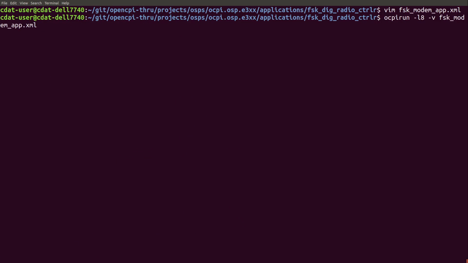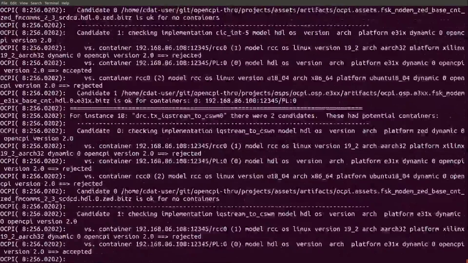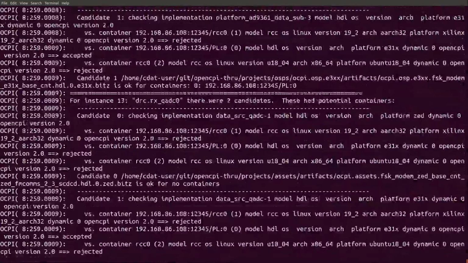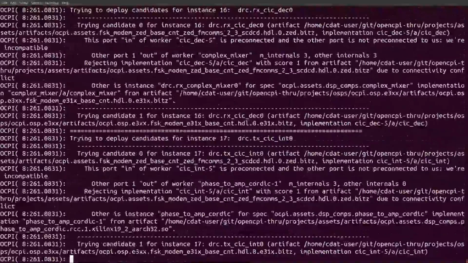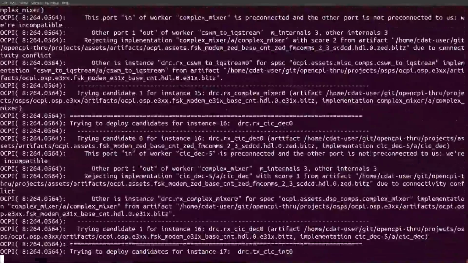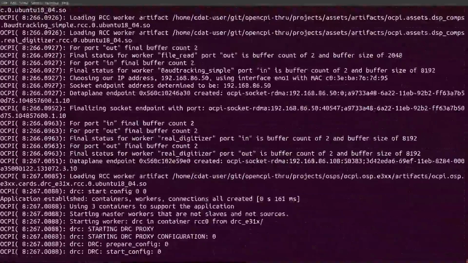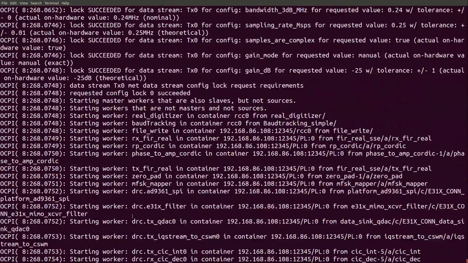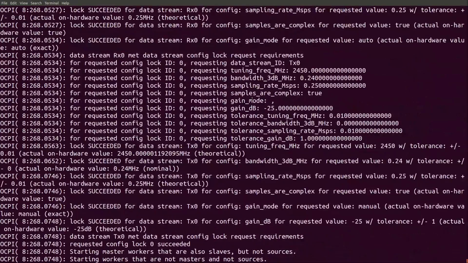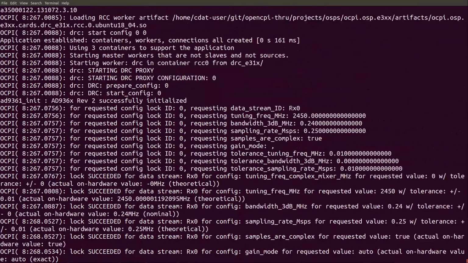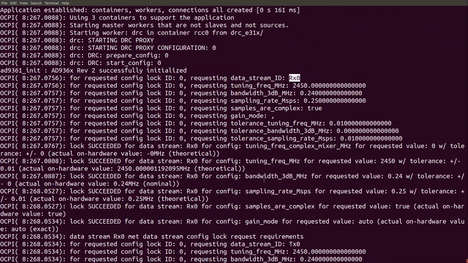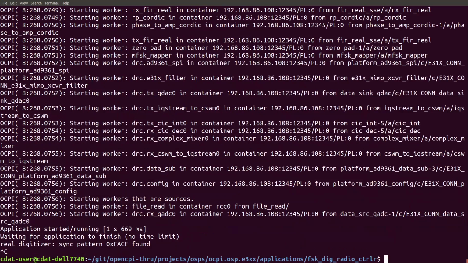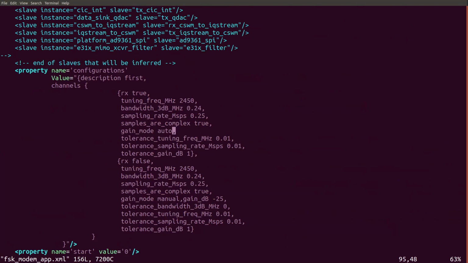I'm running the application with log level 8 so that we can see the output from the configurator in the DRC. It takes a little while, but it's going through all the different artifacts that are available. Just wanted to show, that's the application starting. This first one is related to the transmit. It's the data stream ID, this is the data stream ID arg0, and then right here, lock succeeded, gain mode set to auto. So now I'm going to modify that same XML and set it to manual.